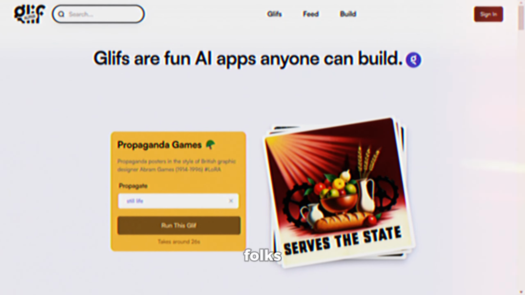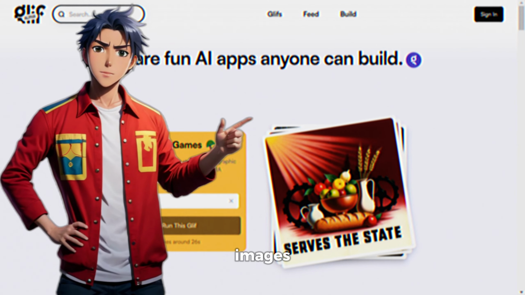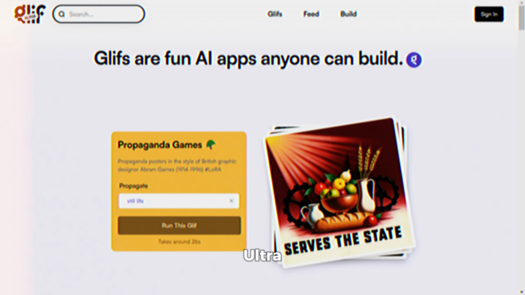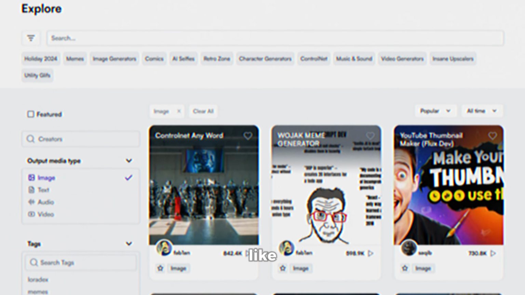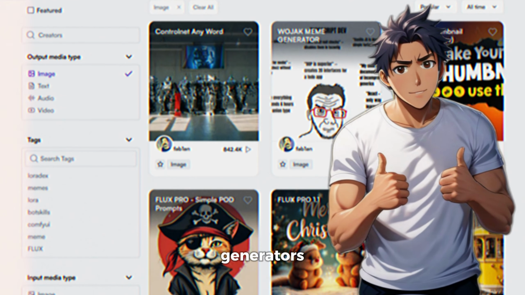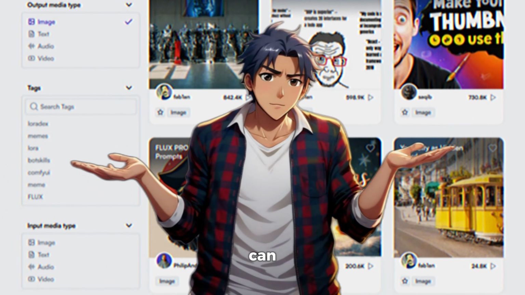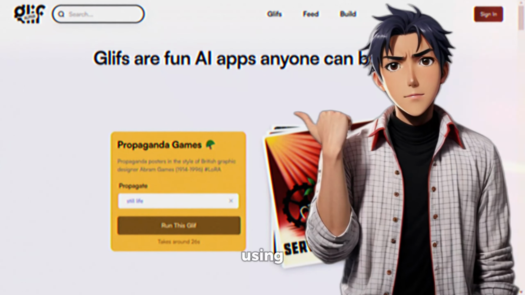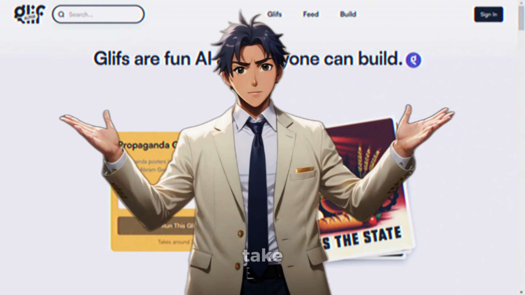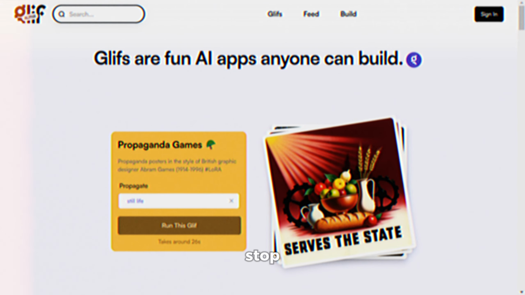There you have it, folks, a free tool where you can generate images using Flux Ultra for absolutely free. Apart from Flux Ultra, it also has other Flux models like Flux Dev, Pro, etc. And it also has other image generators like Stable Diffusion. You can try them out if you want. Now I have been using this tool for a few months now, and they still offer daily free credits. So make sure you take full advantage of this tool before they stop giving free credits.